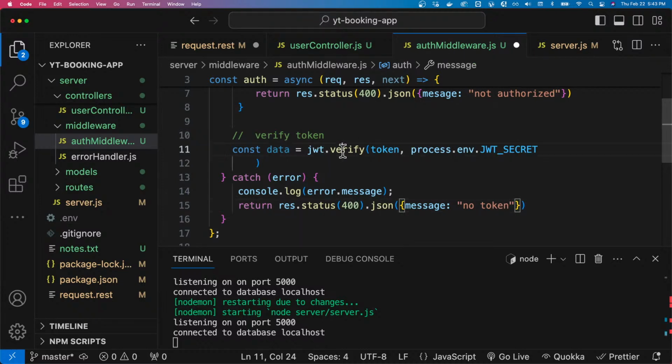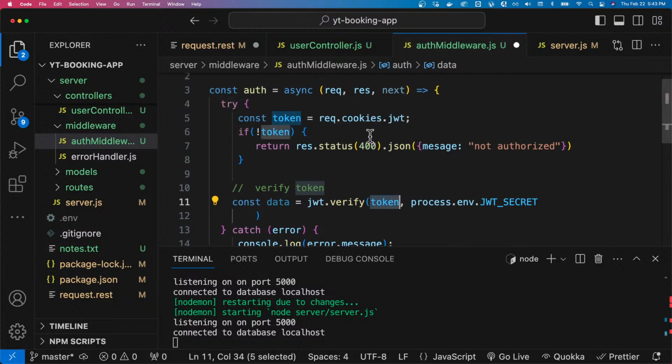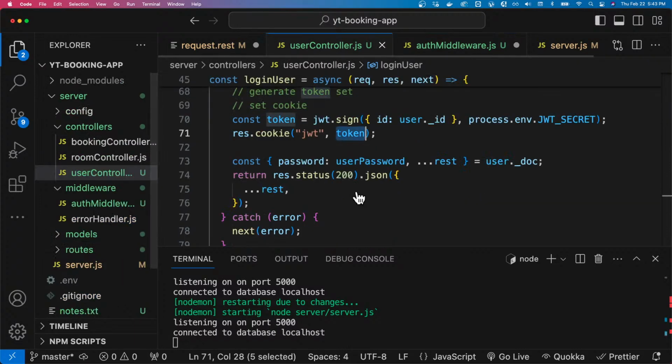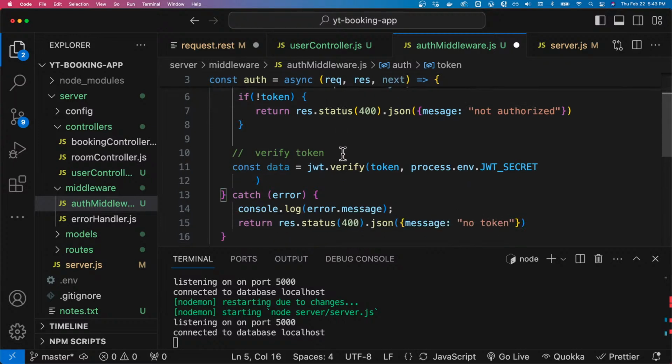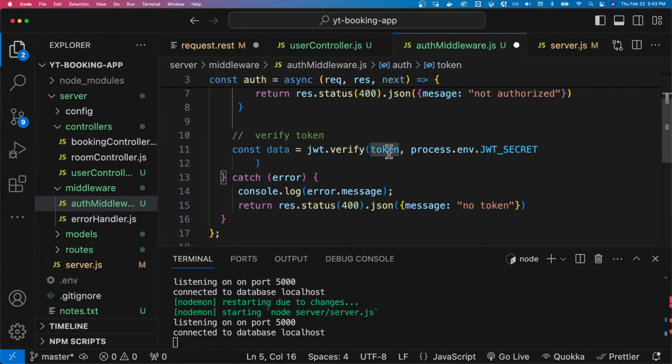So we verify the token that we get from our cookies that we set when we were logging in, and that will be the JWT with a name. If we check the name we gave, it's a JWT. So inside the middleware we get the JWT for our token, like that. And then we try to decode the JWT with the secret, like that. Let's try and clean up a bit.